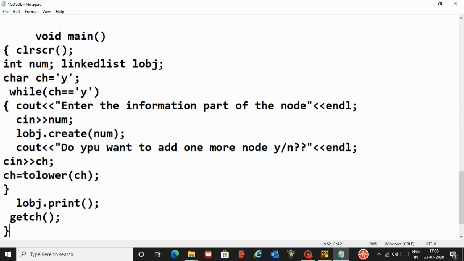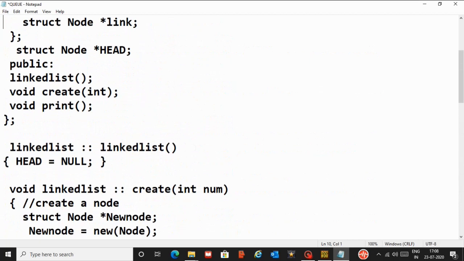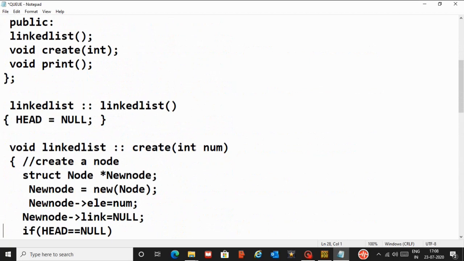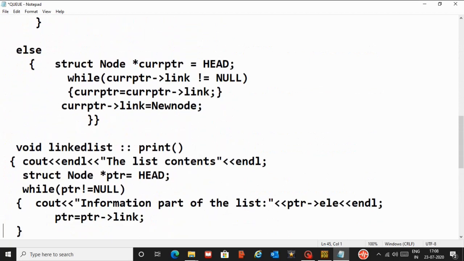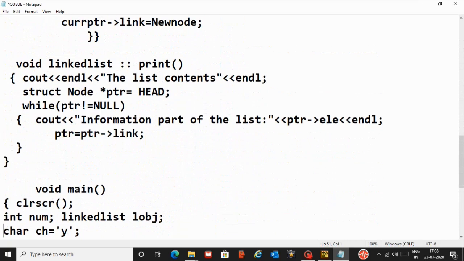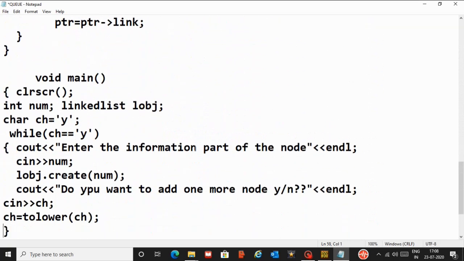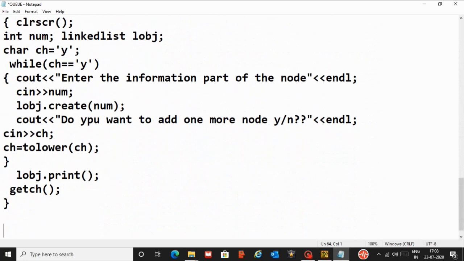You can have a look. Again, while executing also, I will explain it again. But this is not very difficult. It's easy. This is just a node creation. I have created it, and then I have called the print function. So it is done.